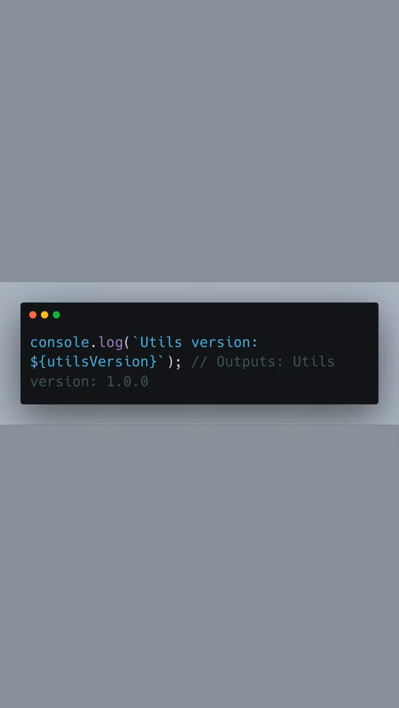Lastly, we're logging the utilsVersion. This is how we can use named exports alongside default exports. The output here confirms that utilsVersion was also imported successfully, showing the version 1.0.0.